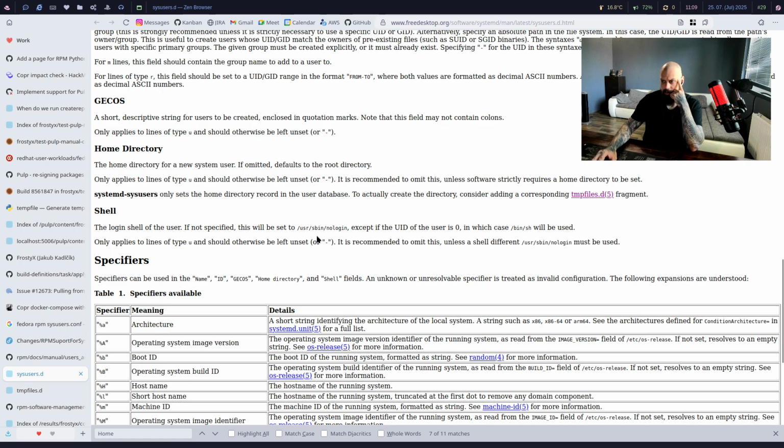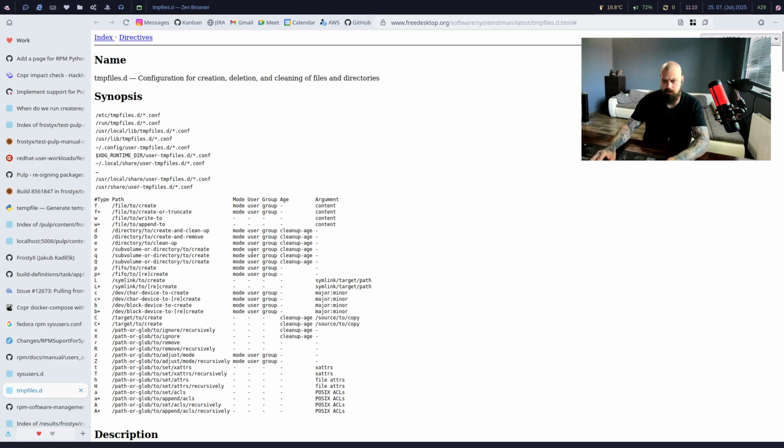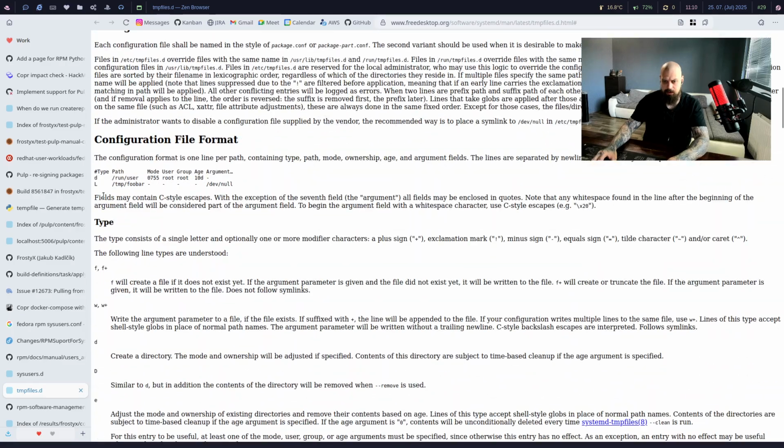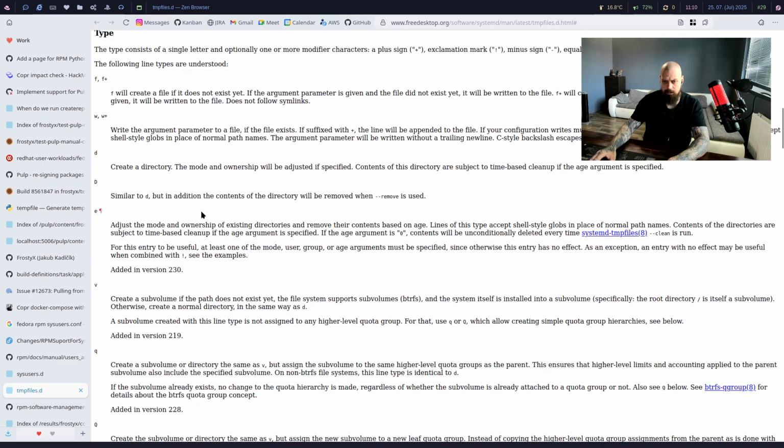What did we need to add? To actually create, consider a corresponding tmp files defragment. Guys, you should have shown us. How the hell do I know what kind? Like, there's hundreds of types. Type.